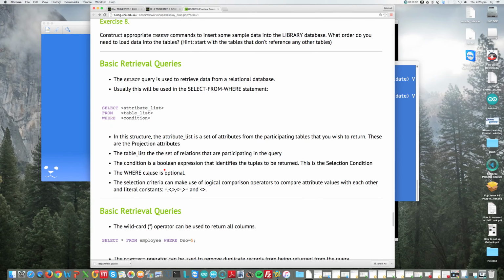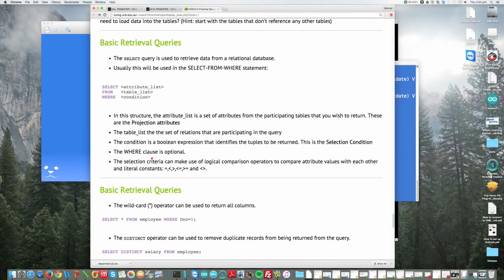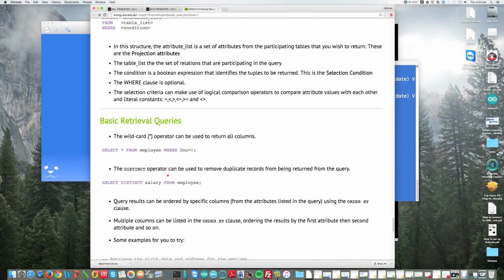We'll finish up with the final section looking at our select queries, so our basic retrieval queries. We saw some examples of where I used these before. We can select a set of attributes from a particular table and specify a condition for the records that are returned. The where clause, which is optional, contains the selection criteria. So if we wanted to select all of the columns from the employee table that are in department number 5, we'd specify in our where clause that our department number is equal to 5.